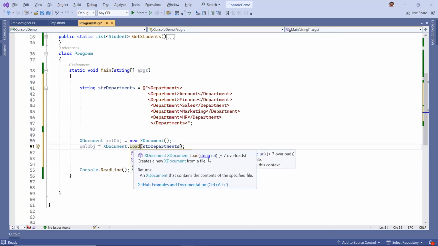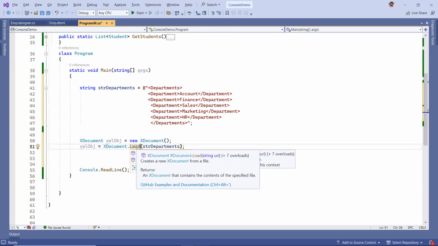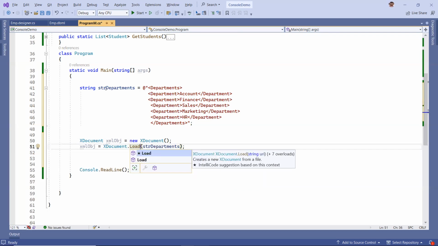Load basically accepts a path, the URI path of your XML. That means if you have an XML file outside of your program, or if you have XML content in a file, you use the Load method. If you have XML like this in a string variable, you need to use Parse. Parse syntax accepts text in string format. When it comes to Load, it allows you to provide a path of your XML.